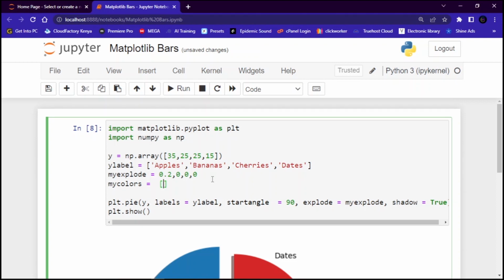You can use color names. Perhaps let me use black. You can as well use the hexadecimal values. Sorry, it should be here.